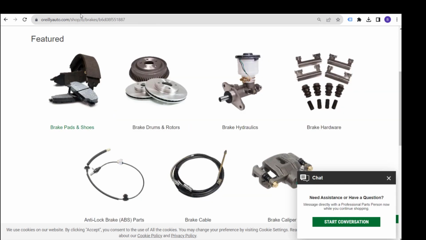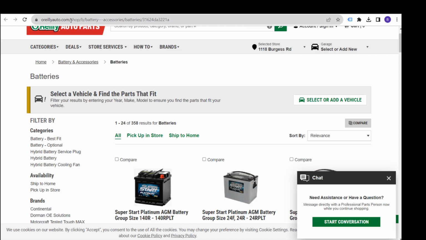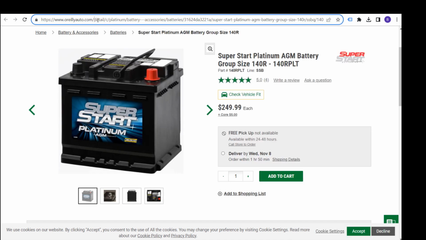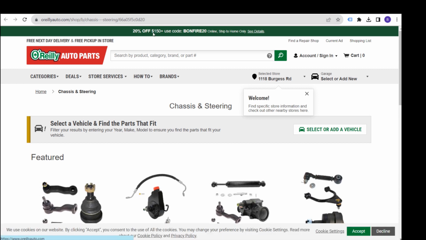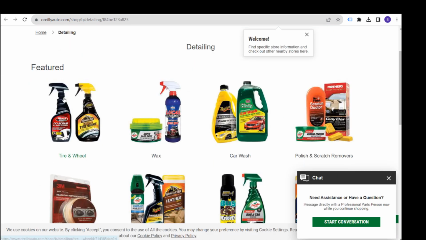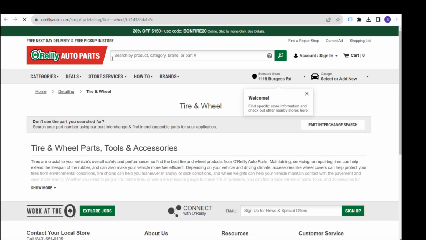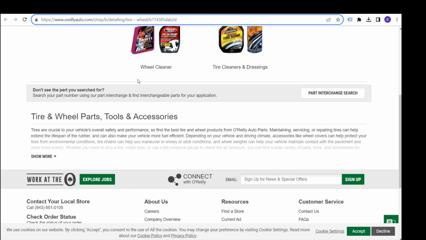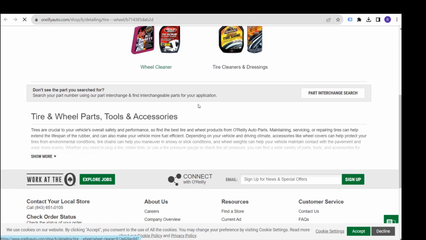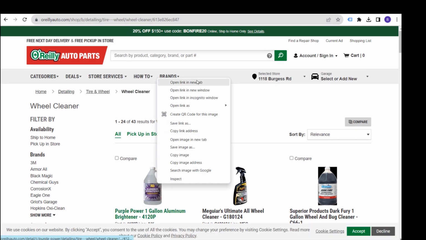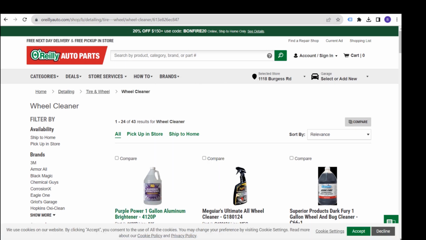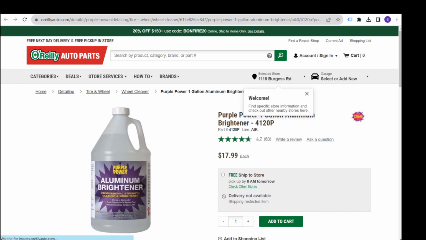So what it looks like is if we do Shop B Battery, because detail looks like their product pages. Okay, so that makes sense. Shop B Detailing. Okay, I don't even know how to say that word. Let's open up tire and wheel. Shop B Detailing tire and wheel. We'll do wheel cleaner. Just trying to look at some of the URL structures here and go over how the URL can impact the way that you target. Okay, so that makes a lot of sense.